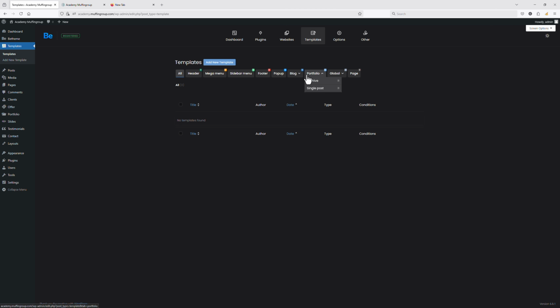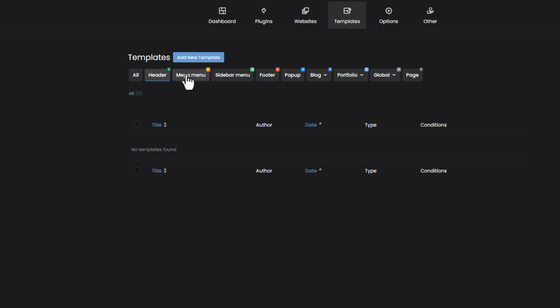In this module, I am going to show you how to build your very own custom header using the powerful tool that is templates. As you can see on the screen, there are different types of templates available. These are essentially custom built-in blocks that can be displayed anywhere on your site. As you can see, we have a variety of them such as pop-ups, footers, sidebar menus, mega menus and much more.